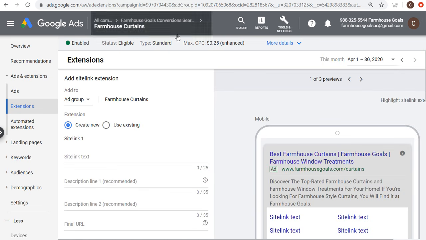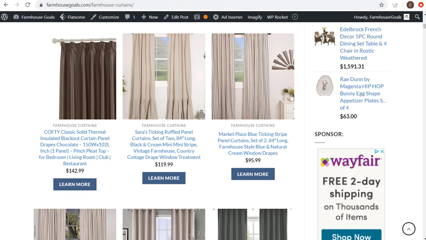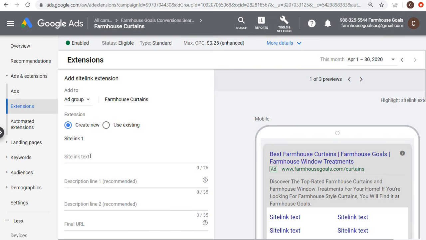And one thing you can do is you can set up a site link for the same exact landing page where you're already sending traffic. So I can just do farmhouse curtains for sale, use that as a site link. So we'll do farmhouse curtains. I'm just going to keep it simple, just do farmhouse curtains.